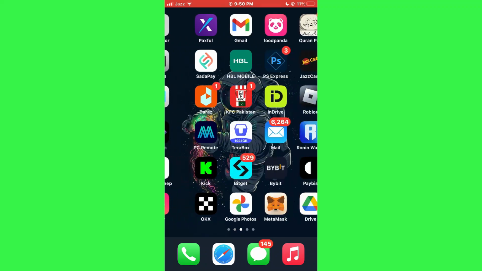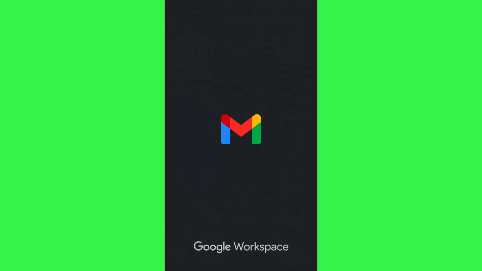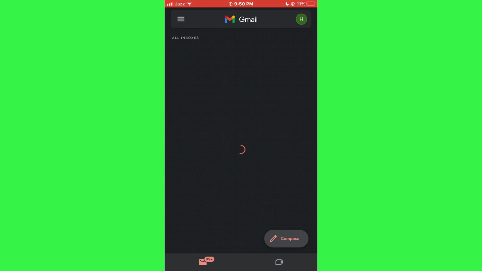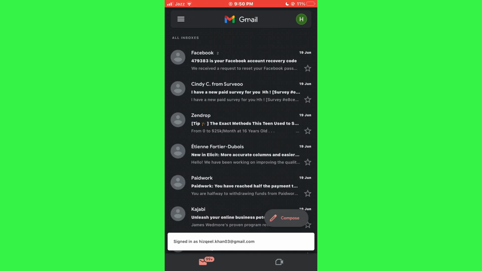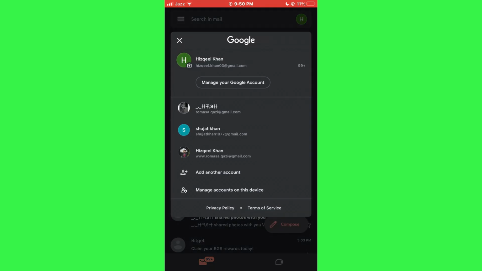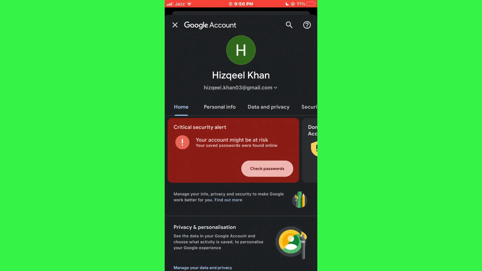The second method is to completely delete the Gmail account itself, not just remove it from your device. For this, you'll need to open up the Gmail app on your iPhone. Sign in to the account you want to delete, then tap on the profile icon in the top right corner. Select Manage your Google account from the menu. This will take you to your Google account settings.